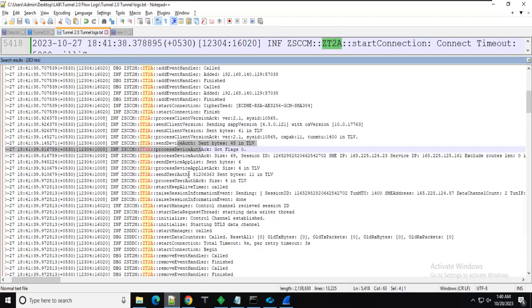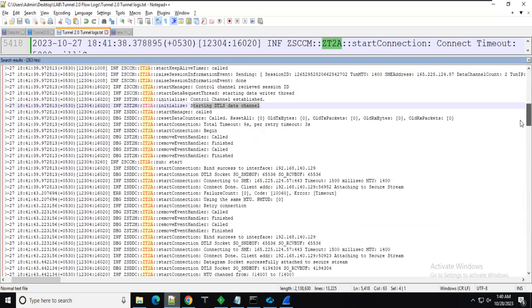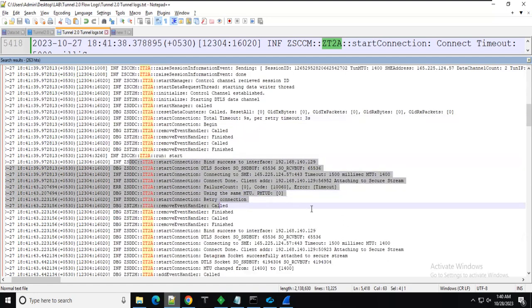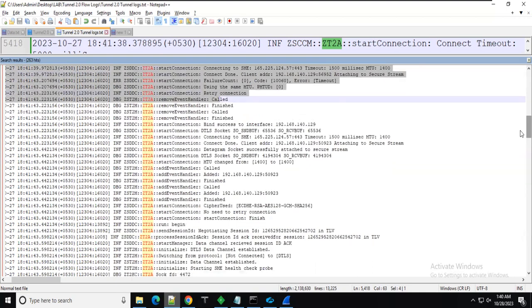After this, the session ID. What the Zscaler tunnel control channel does is inform the Zscaler tunnel manager, and then the tunnel manager starts the DTLS channel. You can see the Zscaler tunnel data manager starting the DTLS data channel. Now, for that data channel, the timer value we know from the portal is 9 seconds. And we can see the DTLS tunnel trying to establish the connection.